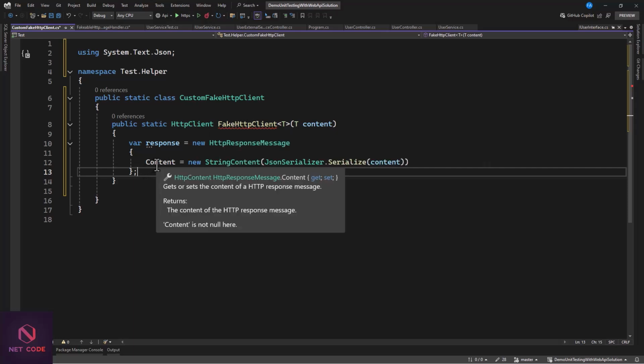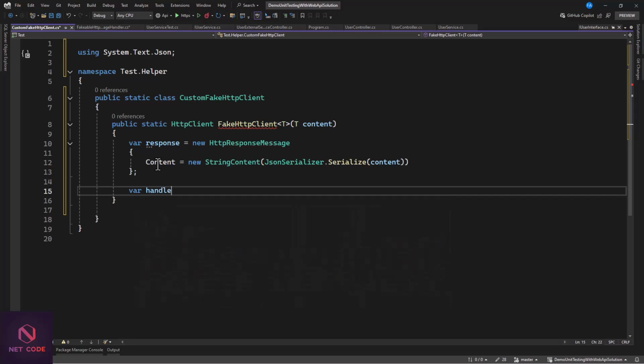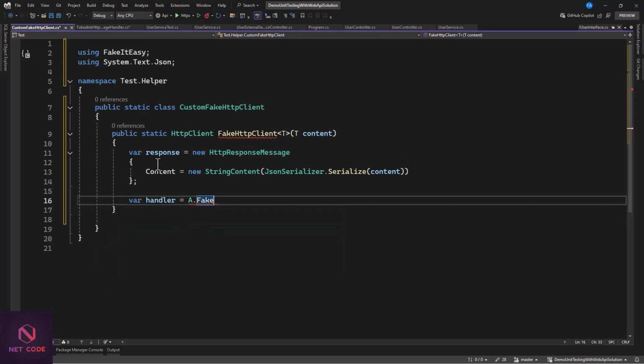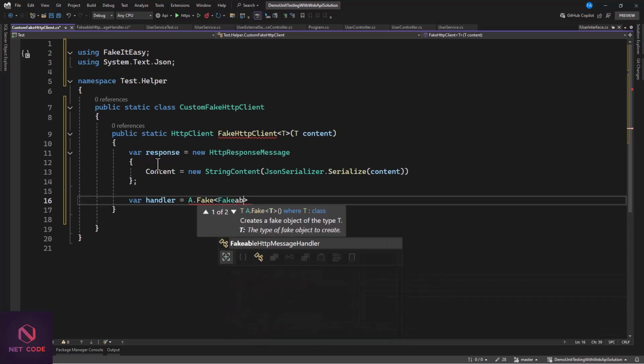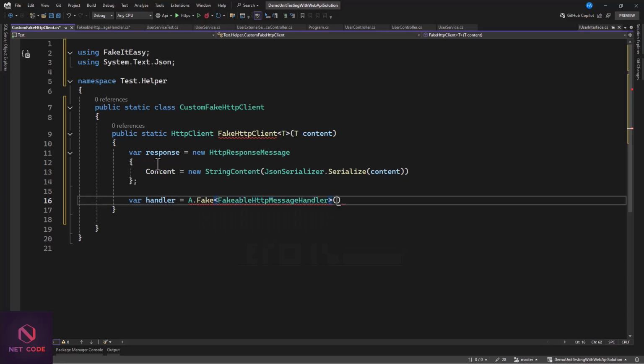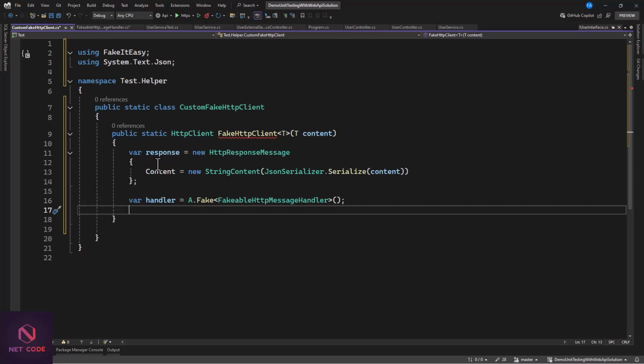Now, the next thing we need to do here is create a handler. For this handler, we're going to use the class that you created as a fakeable HTTP message handler. So handler is equal to A dot, then let's fake it. So A.Fake. Now we need to use FakeItEasy. Then after we fake this, let's specify the fakeable HTTP message handler. So we create an instance of this like this. So this is going to be our handler.